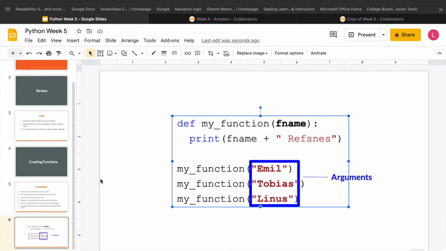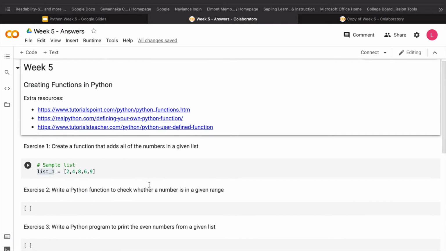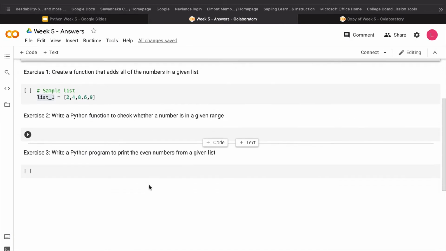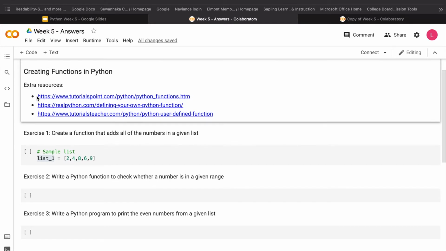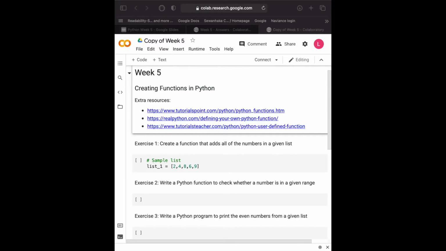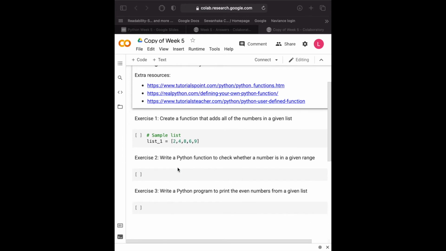All right, so we're going to go into this week's notebook, and these are the challenges. I also linked some extra resources and articles if you do want to read up more about Python and functions. You can see it here. So this is the notebook for this week, and we'll go through these challenges.